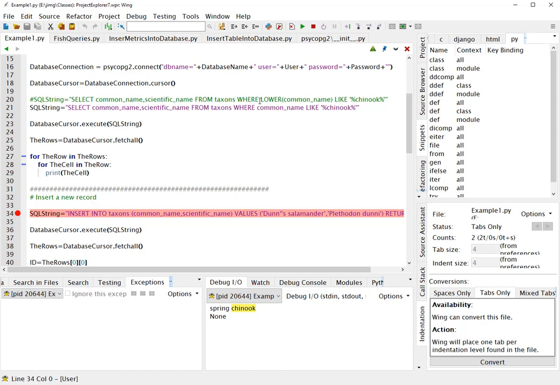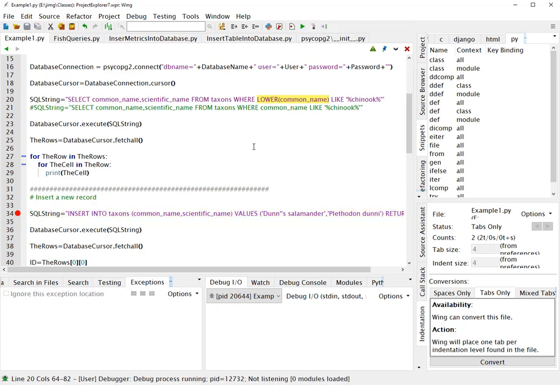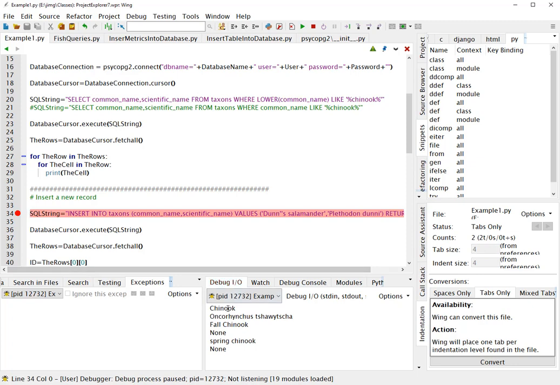So the standard way to deal with that in Postgres is to just convert everything to lower. There's a whole series of functions inside of SQL that you can use. This one will take the contents of common name, that field, convert it to lowercase, and then do the comparison with the string you specify. That allows us to go into the database and pull out all of the different versions of Chinook.